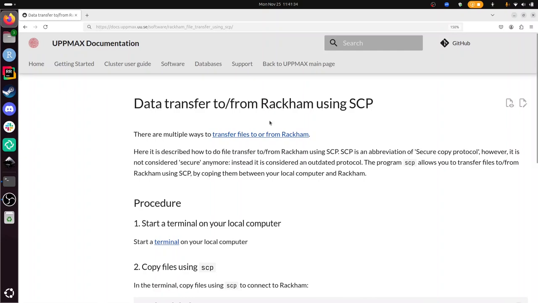Hi, I'm going to show you how to do data transfer to and from Rackham using SCP. There are multiple ways to transfer data to and from Rackham. Here we're going to use SCP, which means Secure Copy Protocol. Let's take a look at the steps.